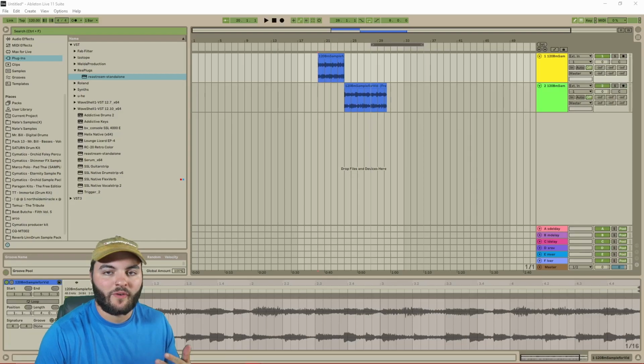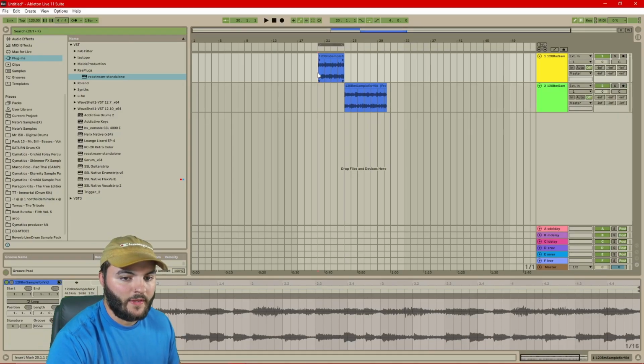Hey everyone, let's go over flipping, chopping, and manipulating samples in Ableton. This is a sample that I made that we're going to be using.